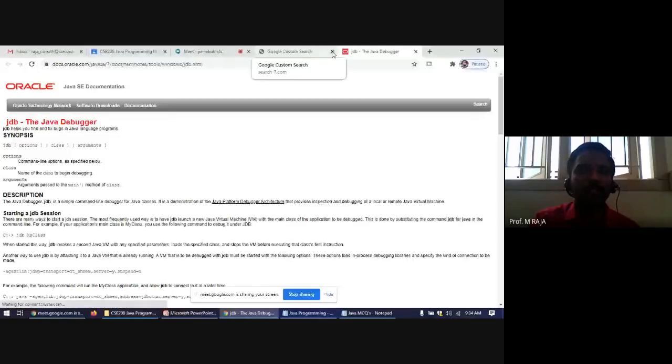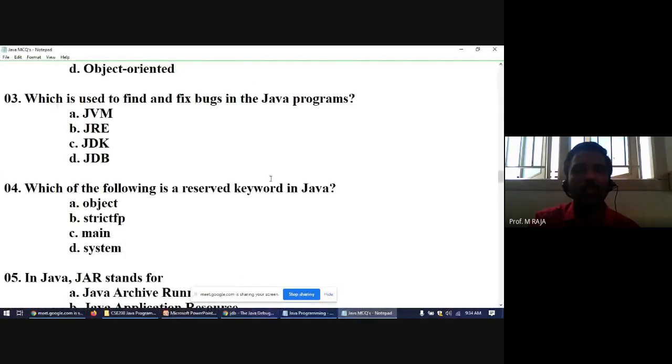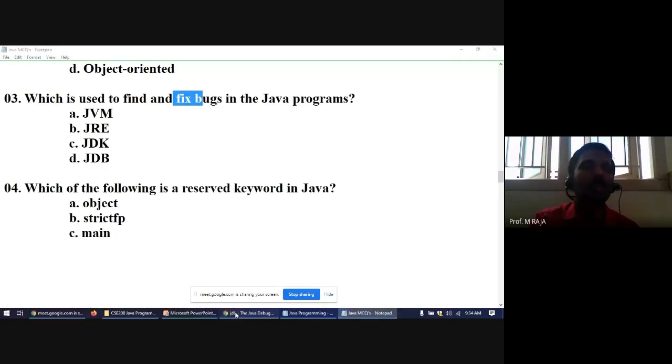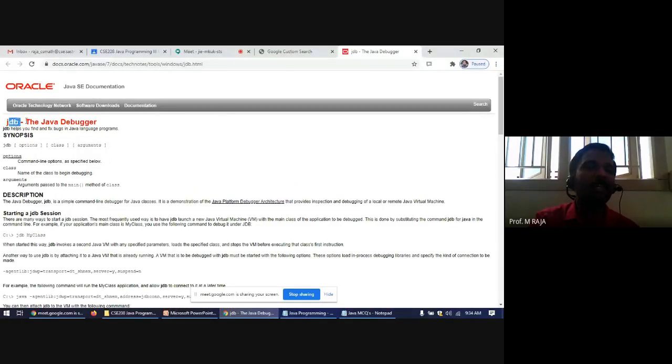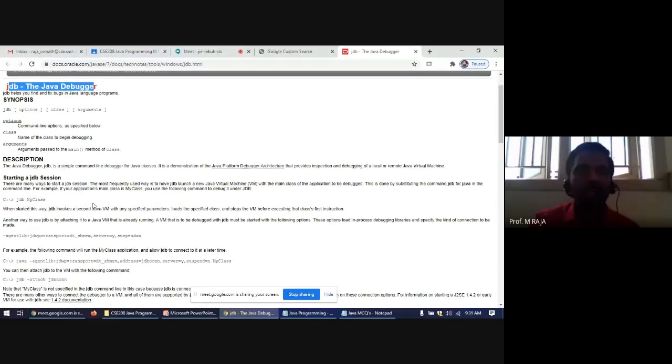JRE, the Java Runtime Environment, is used to interpret the bytecode file. The question is how to find and fix the bugs in Java programs. For that, Java comes with a tool called JDB, the Java debugger. This is a command line option, used through the DOS prompt, with the syntax JDB options, class, arguments.